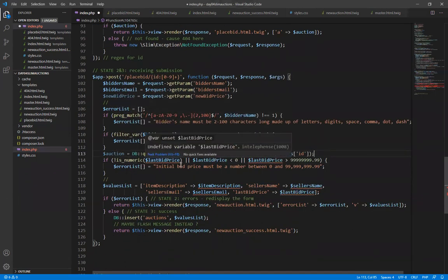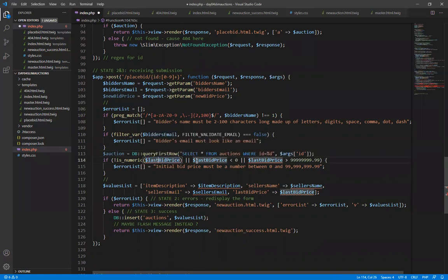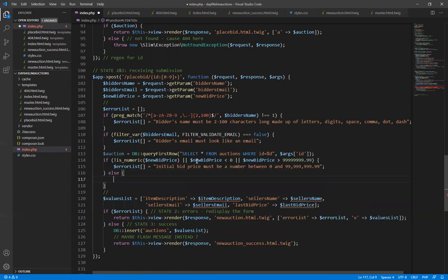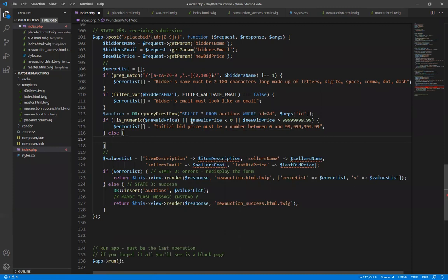Yes, the last bid price needs to be, excuse me, the new bid price rather. That's all true. Yeah, the new bid price needs to be numerical, definitely not negative. There's no danger of that really, but yeah, and it cannot be larger than the maximum, right? So if there is a problem, then there's an error. Else, otherwise, right, if the price looks okay, we have to compare it to the price of the existing auction, right? Because the new price needs to be higher. The new bid has to be higher than the last one.